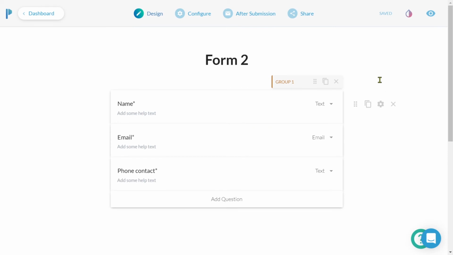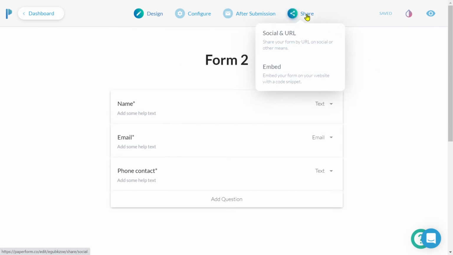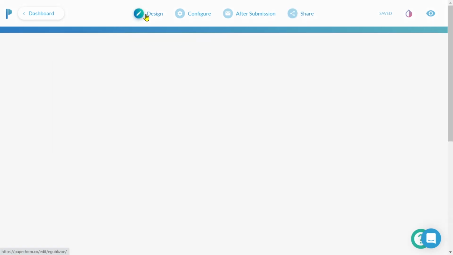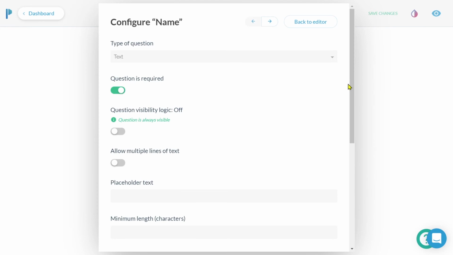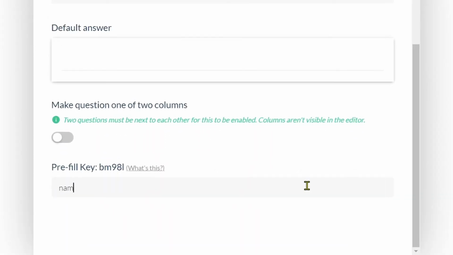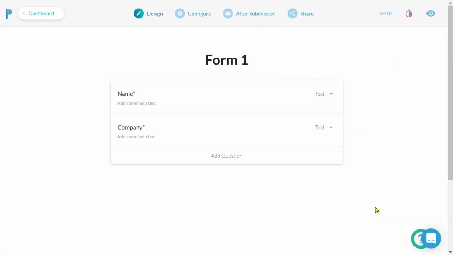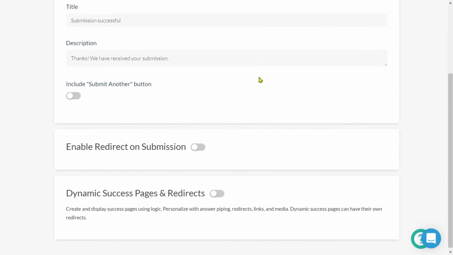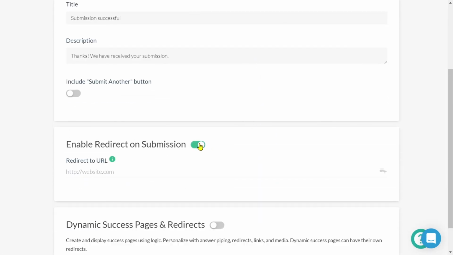We'll again need to collect a form URL, this time being the form URL of the form we want to prefill, and we'll also need to collect the prefill key of the field that we would like to prefill. We'll enter the configuration settings and scroll to the bottom, and then jump into our first form. From here, we'll click After Submission, Success Pages and Redirects from the navigation bar, and scroll down until we find Enable Redirect on Submission. We'll toggle this on, and we'll paste in the URL for our second form.